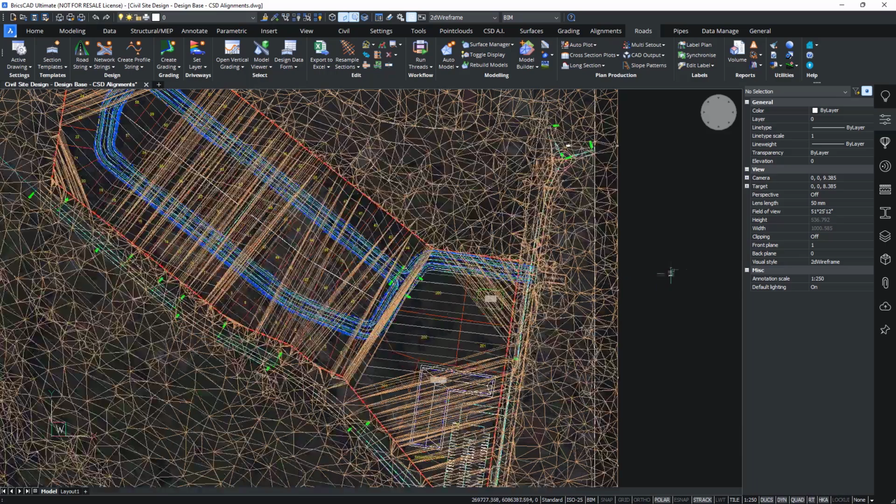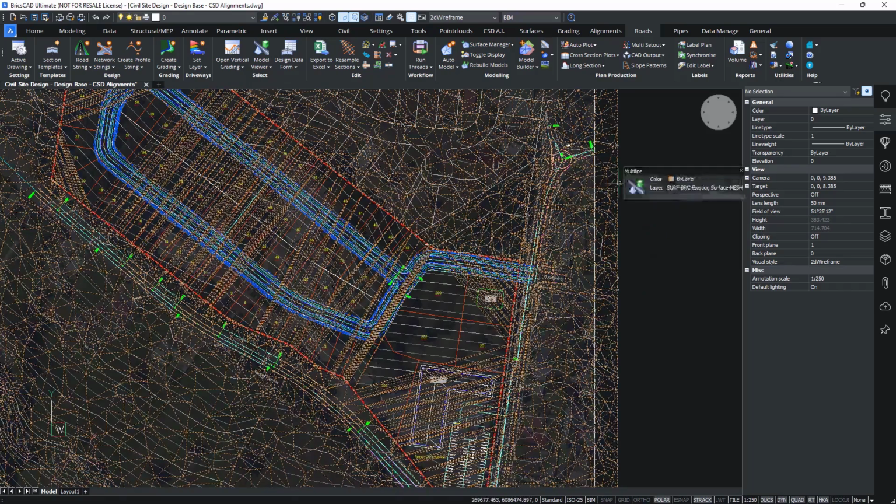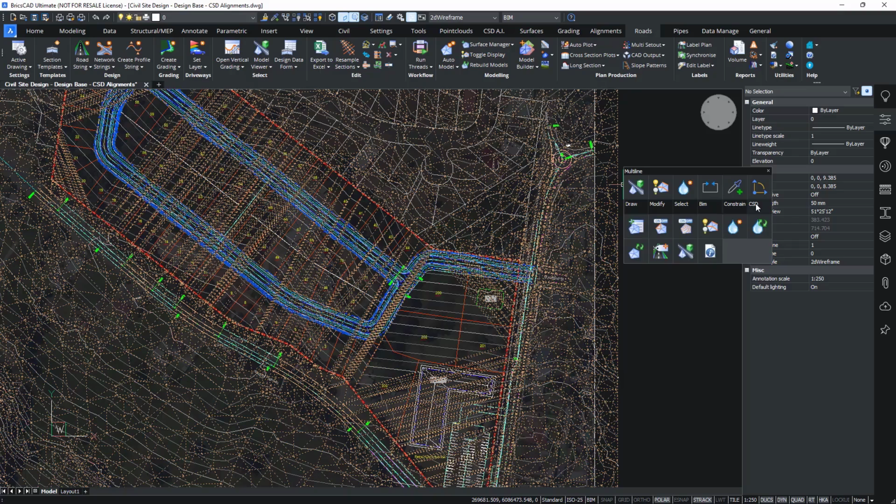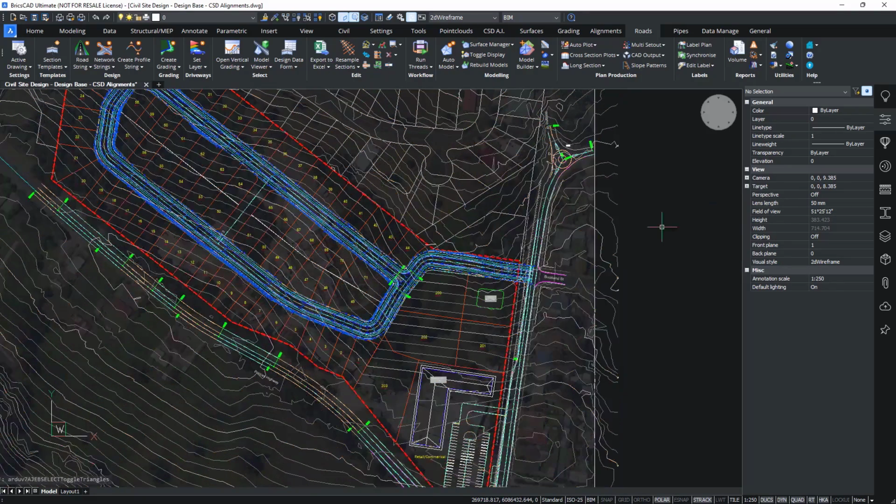This means if I hover over a BricsCAD, or in this case a Civil Site Design object, such as the surface that's just been created, the little pop-up will appear, and we can hover over the icon to the right hand side, and you'll see we've got a selection of Civil Site Design tools. So if I didn't want to see the triangulation of this surface, I can just click on the little toggle on off button to turn that off.